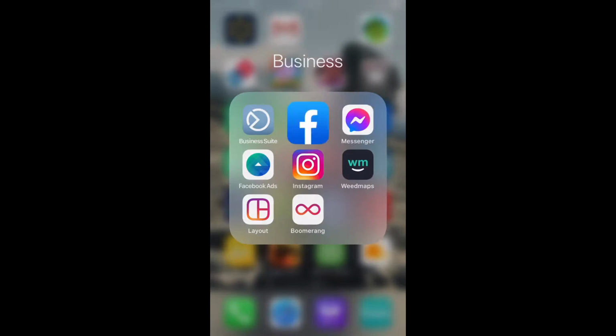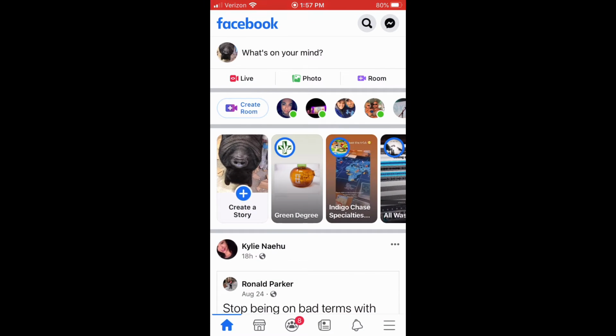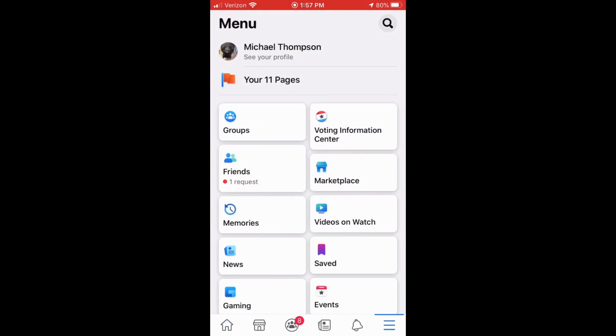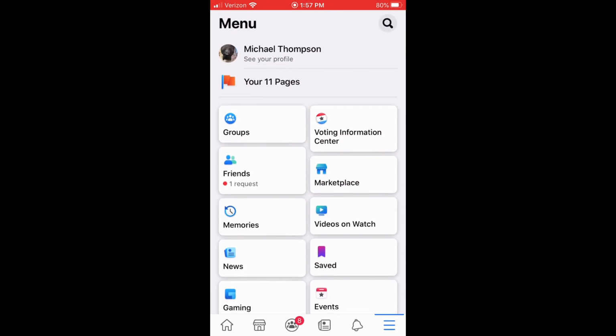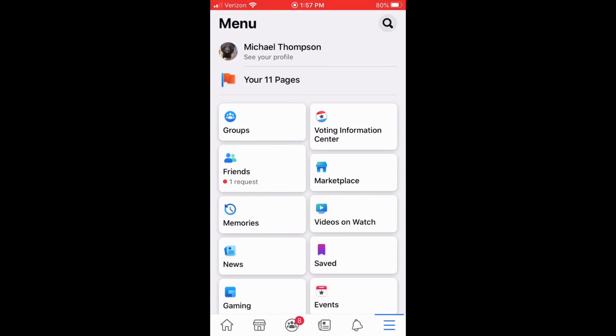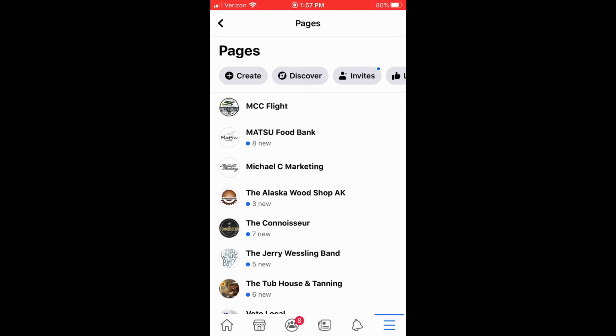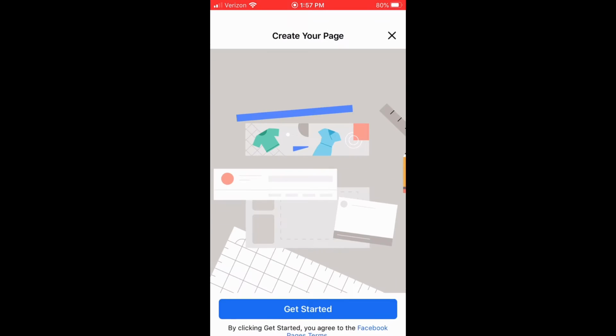Now, I'm not going to show you how to create a personal account. That's pretty self-explanatory. As you go through the steps, it'll ask for an email and you'll have to give yourself a profile picture. I'll show you how to do the business side, and I'll show you how your basic Facebook app can help. On the bottom right-hand side, there's a hamburger icon, and as you click that, you have options here for groups, marketplace, and other things like that, as well as your pages. If you don't have any pages, it'll have a create area up at the top.